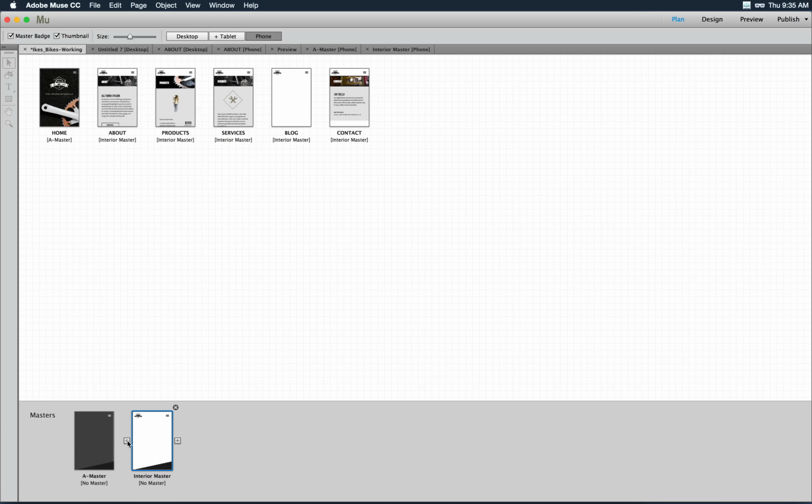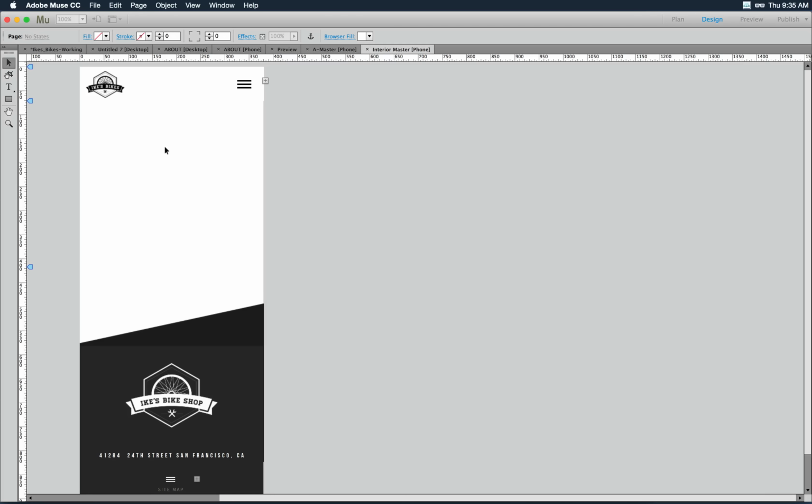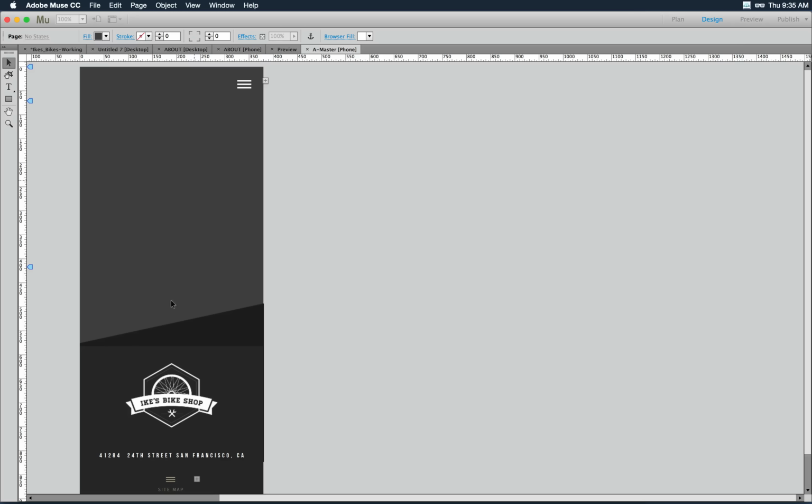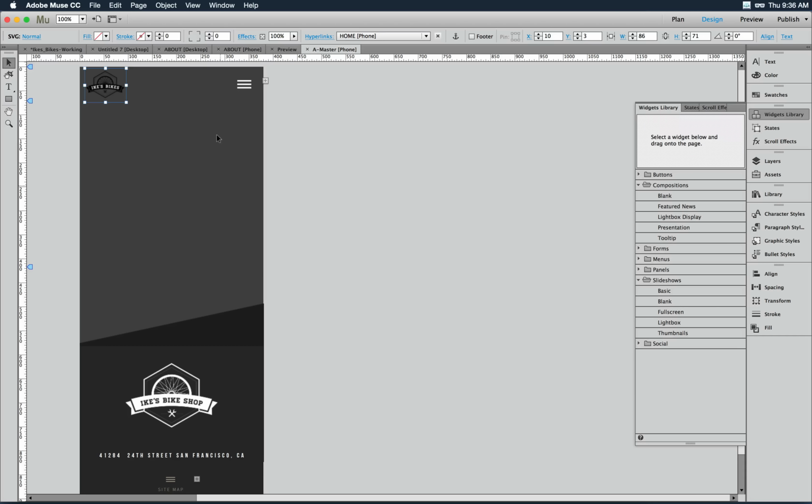Let's try to take a different approach here and see if we could get a little closer to having one instance for all the content. I'm going to come into the interior master, and let's assume for a moment that in the design I want a logo up here in that top corner. So I copy and then paste into place.